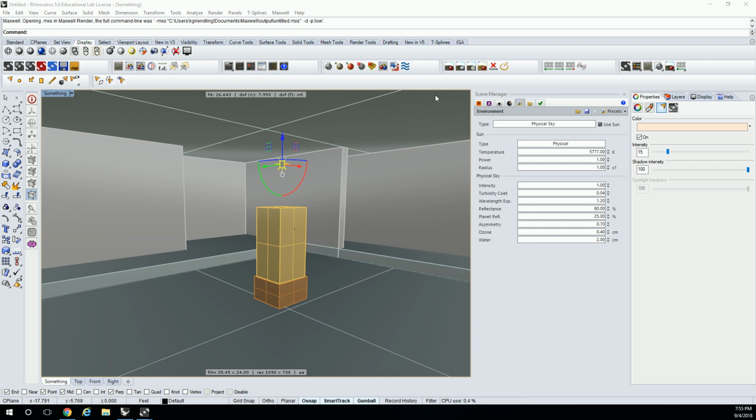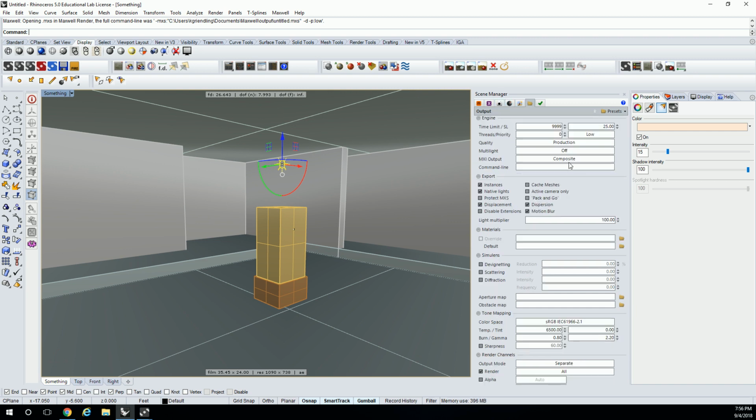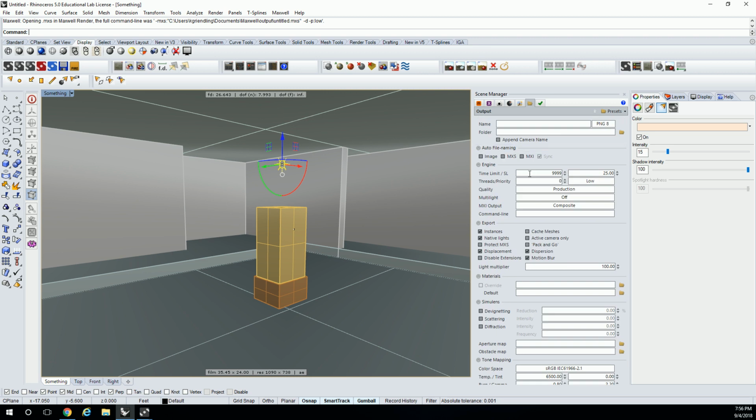So when you go to your output settings, there are a couple things that you need to change, or can change, that we will be changing quite a bit. We've got the time limit and sampling level, that's what SL is. Basically, this whole engine block is a really good one for us to focus on. I'll get into more details about that later, but you probably do want to limit this at some point to half an hour or something like that, or a sampling level of like 15 for now.